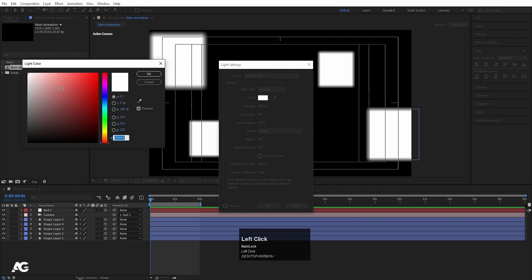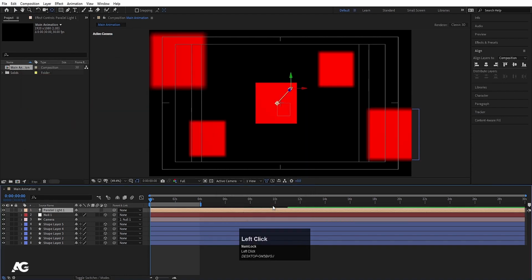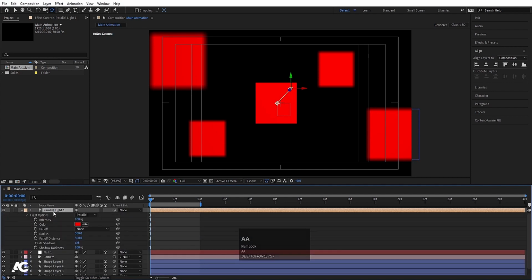From this one you can choose any color you want, and over here you can choose the intensity of light, and you can hit OK. So parallel light is basically, from its name itself, parallel. It will cast the light on each and every object. If I double click on this light, it will show me all the options of these lights, which are the same options as when we created this setting. As you can see, it has some options like radius, fall off, etc.